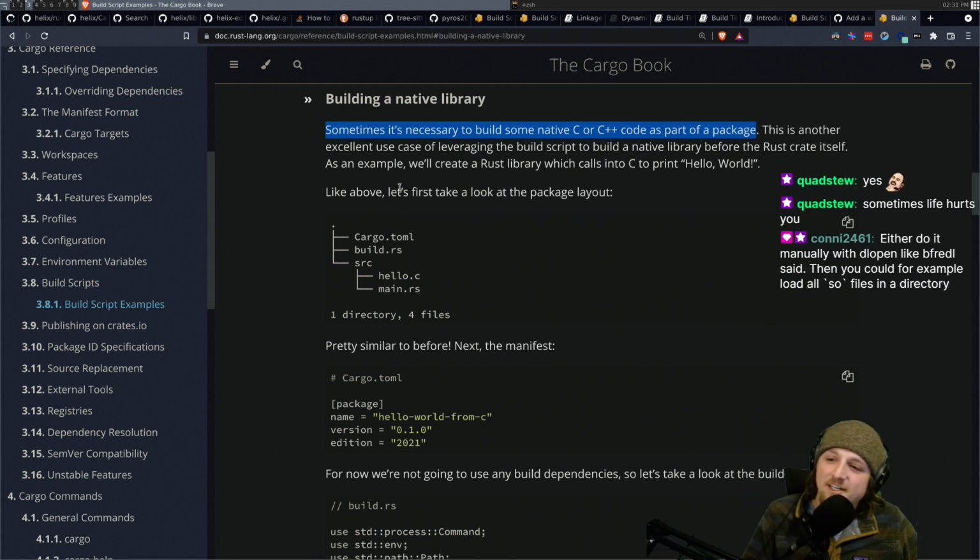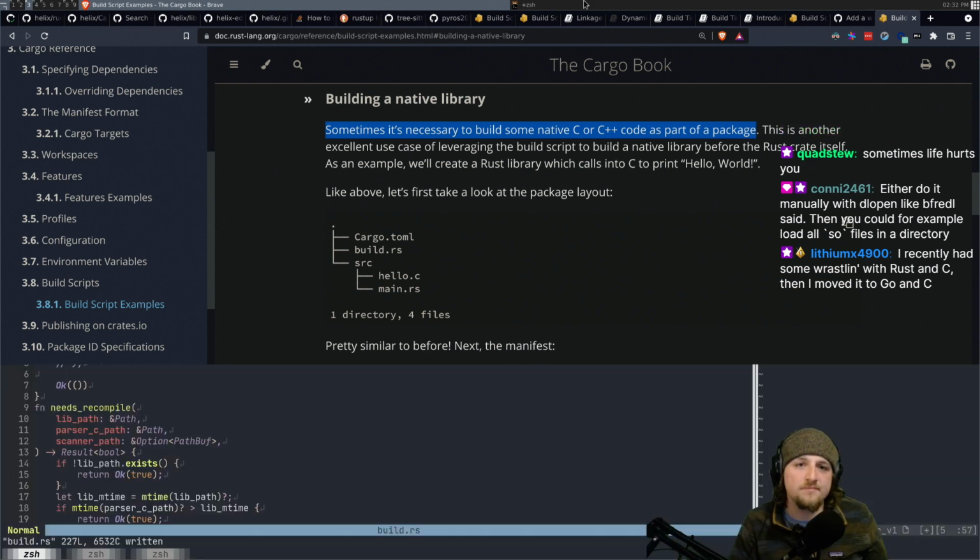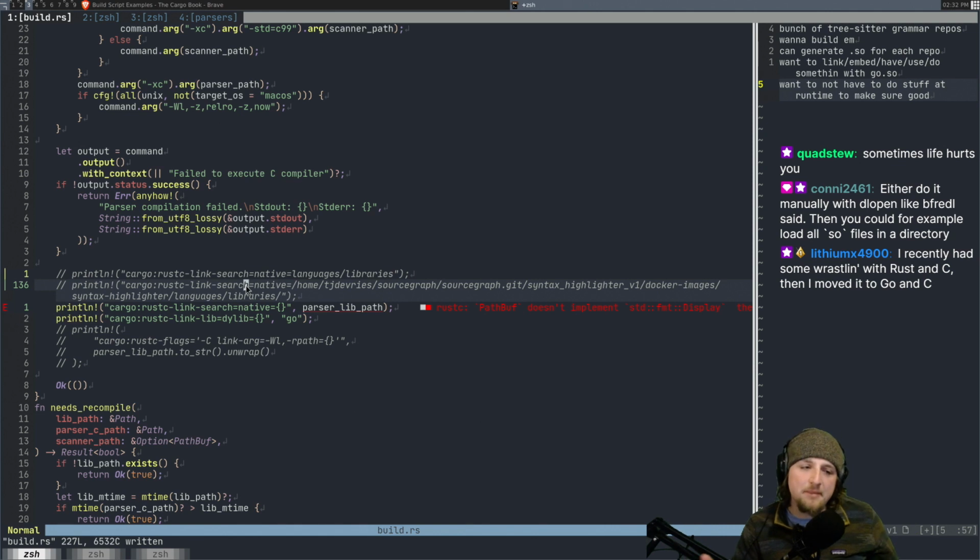To do a manual with dlopen, then you could, for example, load all .so files in a directory. I recently had some harassment with the Rust and I moved it to Go and C. Interesting. Okay, so maybe we should just stop for a second before we get too far here.